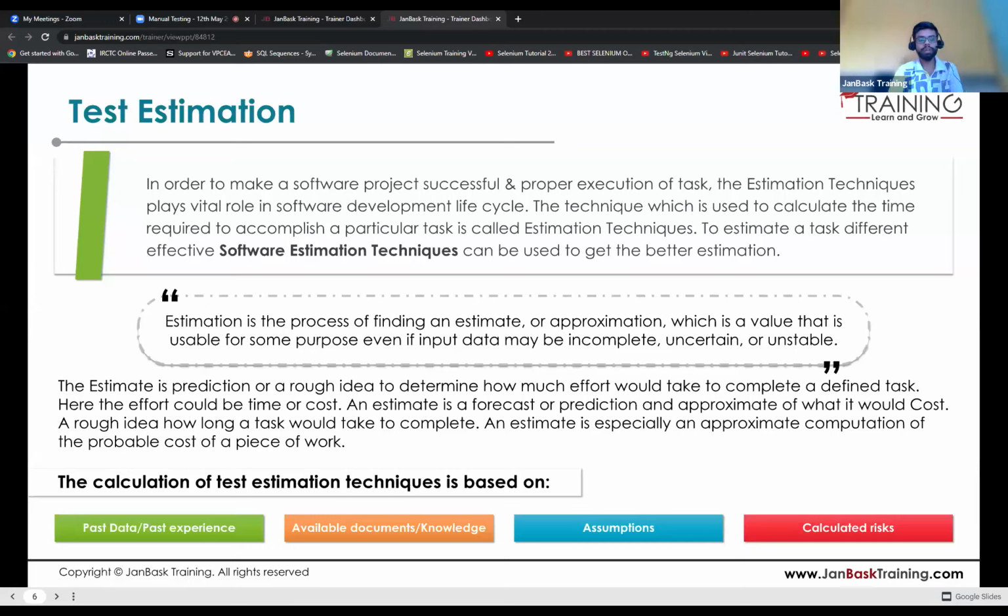So what are the different factors, or how are test estimation techniques calculated? It depends on past data or past experience. If you're already working in a long term project and you have gone through a few releases, you have that experience: how the client is changing the requirements, how many changes the client is going to make. Based on that you can estimate that, okay, at this point the testing looks like it will take 1 month, but the client is going to come up with this many changes, so that might take some additional 15 or 20 days. You are going to provide your estimation in that way.